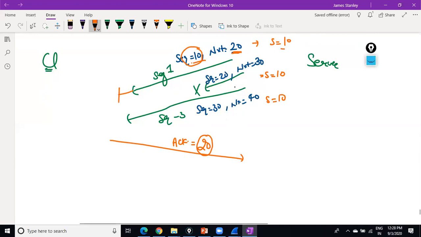Is that clear or not here, guys? Clear now? Okay. Now as a client, I'm waiting for the next sequence number. I'm waiting for 20, because I have sent the acknowledgement as 20. But somewhere in the network, this packet got lost. So what is happening now?